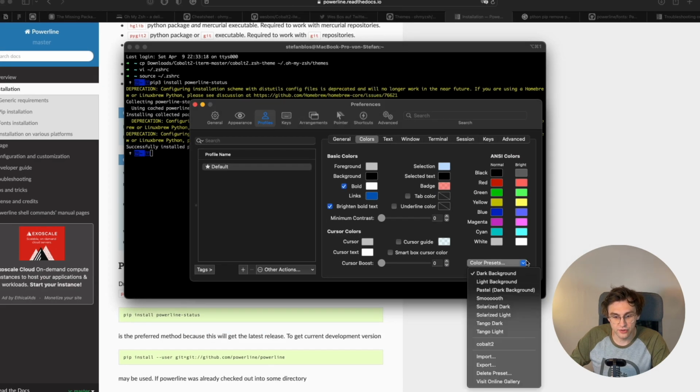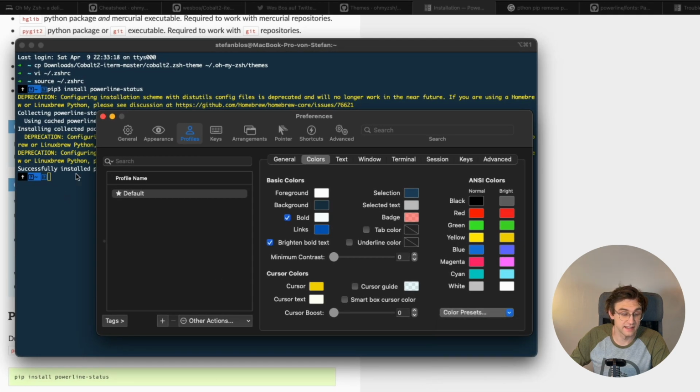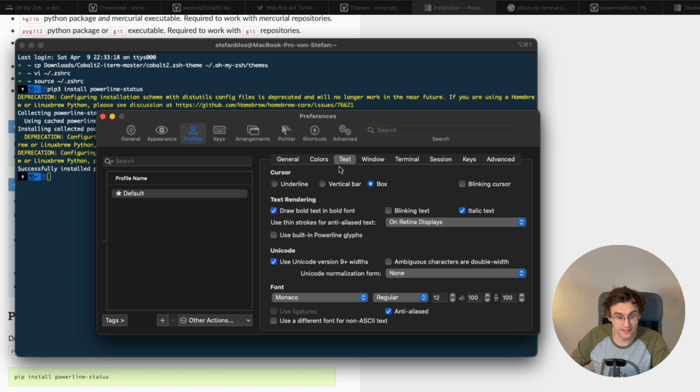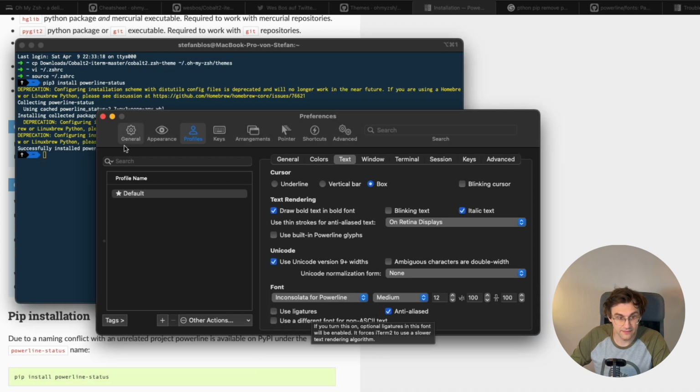But now what we can do is we can change to the theme. And as you can already see, it changes up quite a bit. But still the icons here are not looking good. So let's change that and go to the text one. And I have the font Monaco selected right now. But what we can do now is we can go to Inconsolata for Powerline and select that. And you already see it's switched up here. Now it knows the icons.